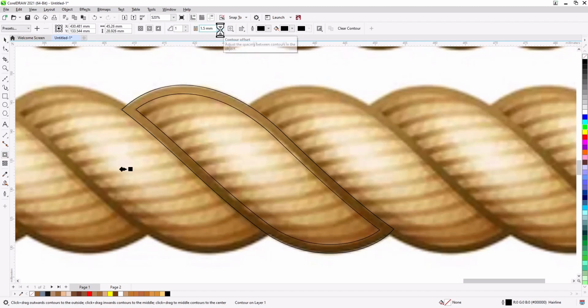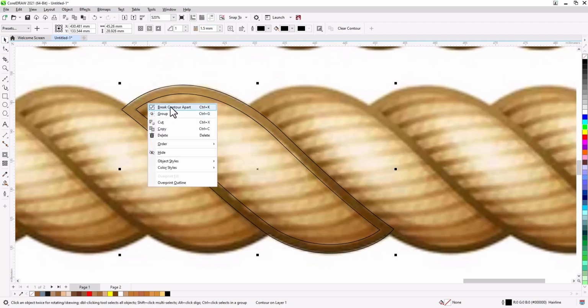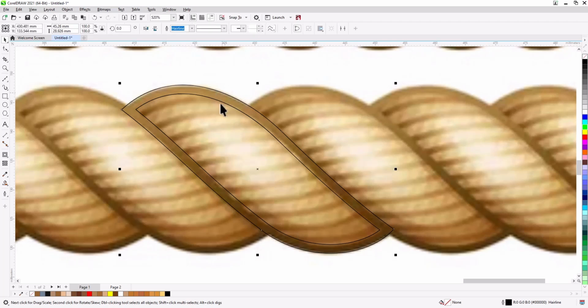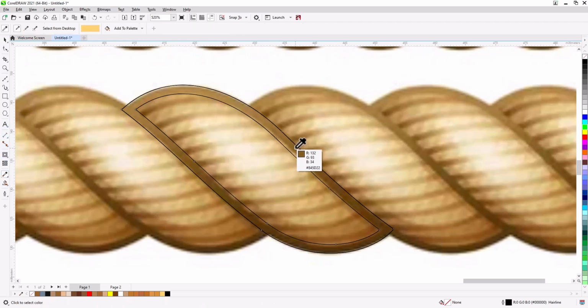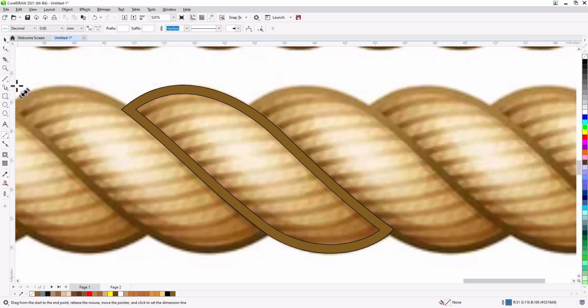Change offset to 1.5. Now select the Pick tool, right click, break contour apart, select the outer edge, press plus on the keyboard to duplicate, then hold Shift and select the inner edge, press Ctrl+L to combine them together, select the Color Eyedropper tool, select a color and fill the combined shape. Select the Bezier tool and draw a line.